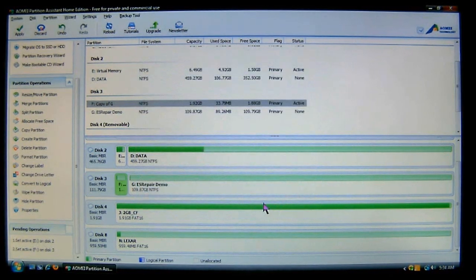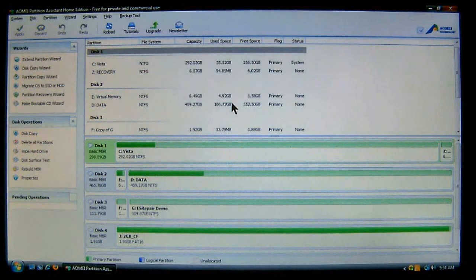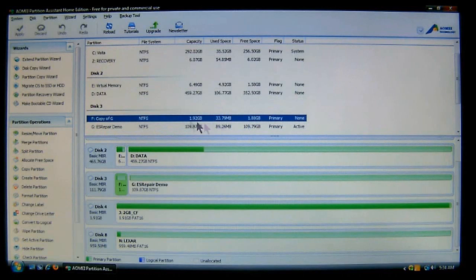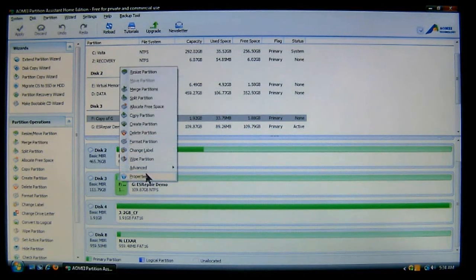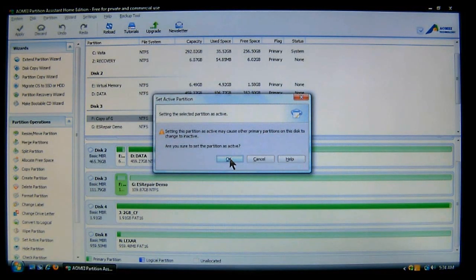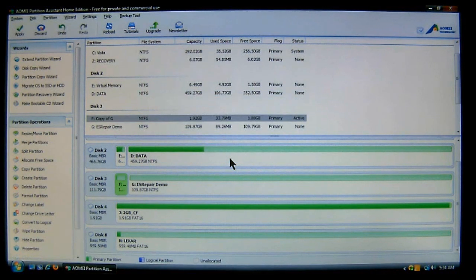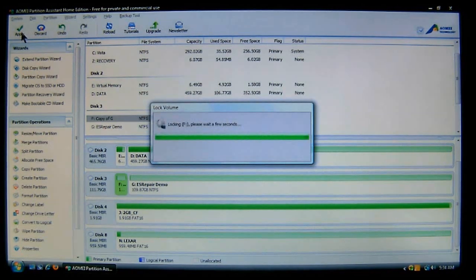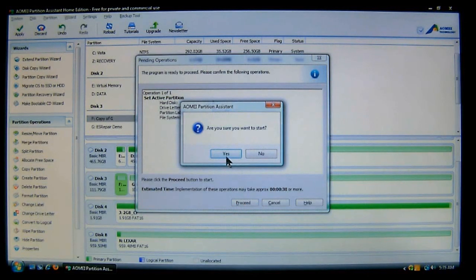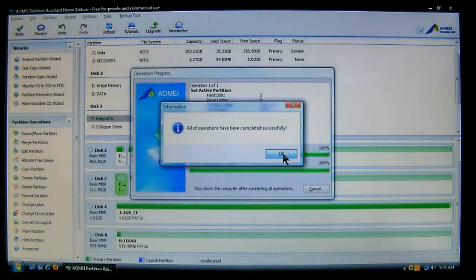So let me cancel that. We'll change this one. Go to Advanced, Set Active Partition, choose OK, and then choose Apply. And here you'll see that it doesn't require a reboot. Then we choose Proceed, choose Yes, and you're done.